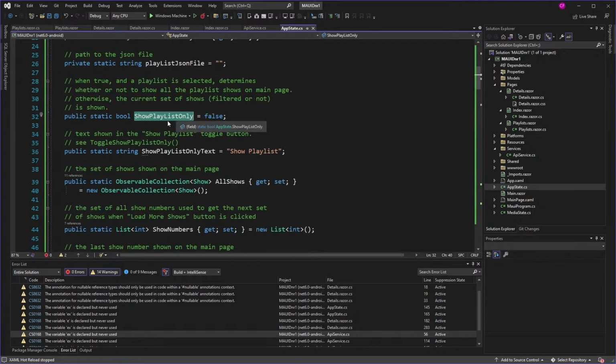Show playlist only determines whether or not to show all the playlist shows on the main page. Otherwise, the current set of shows, filtered or not, is shown. Right? So when we press that button, show playlist, and this is the text because it's going to switch between show playlist and show all. So that goes in the button.